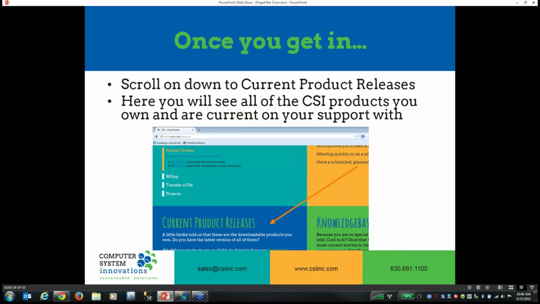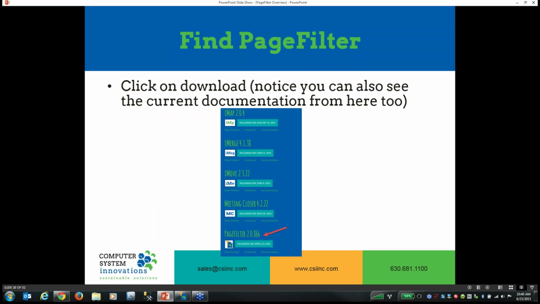So once you're logged in, you can scroll down to the current product releases, and that's where you'll see all the CSI products that you own and are current on your support with. So you'll see PageFilter, and you'll notice that you can view the product, you can download it, or you can download just the documentation.